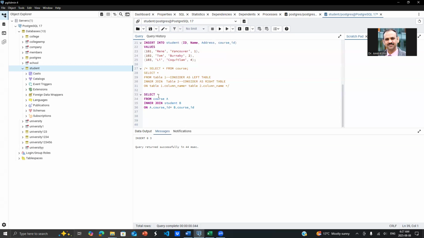So I repeat, select star from course inner join student. So select star from table A inner join table B on table A dot column name is equal to table B dot column name. So this is how we run the query. What I have done is I have written table 1 as A, table 2 as B. It will become easy. You just write A dot course ID is equal to B dot course ID. This is how we run the query.